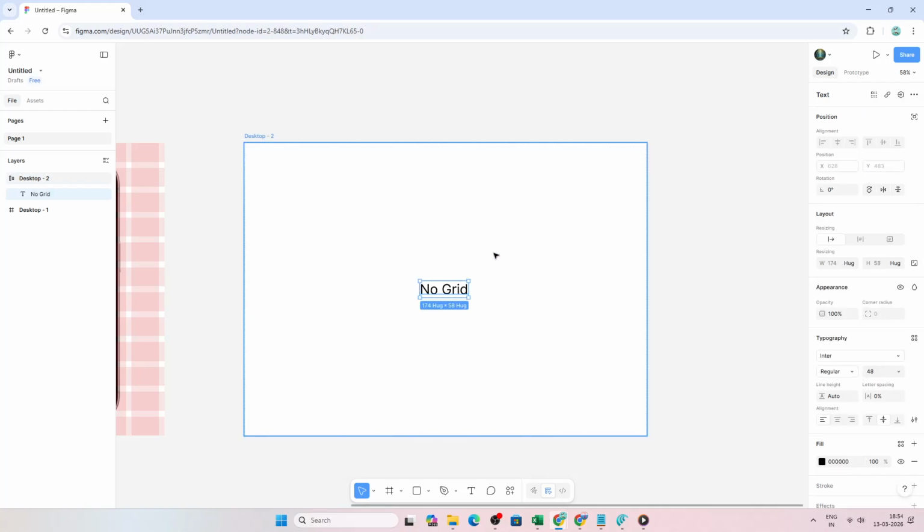For example, a button with auto layout will expand neatly when the label gets longer, without you nudging widths by hand. Even without a visible grid, alignment still matters. Figma's Smart Guides, those helpful purple lines that appear while you drag, snap elements into place relative to each other and to the frame.